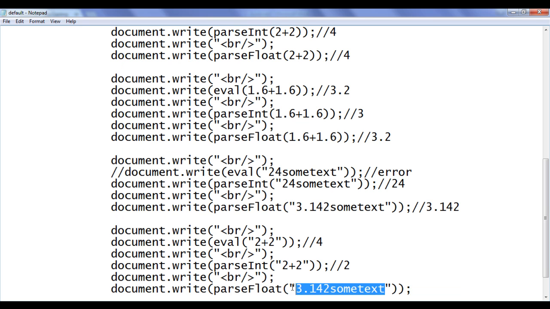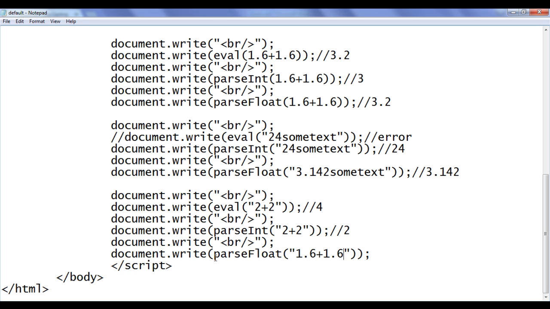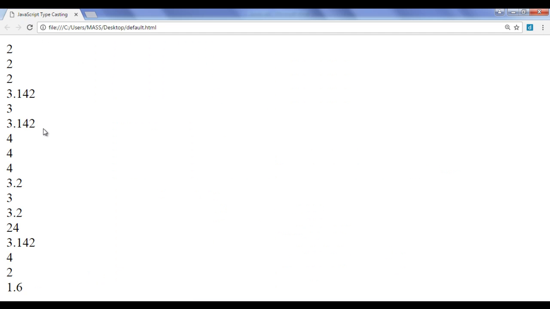Here I say 1.6 plus 1.6. We know that the parseFloat function returns the beginning float part of a string. So here 1.6 is going to be returned back. File, save, go to browser, and refresh. We got 1.6, right? It is not evaluating.